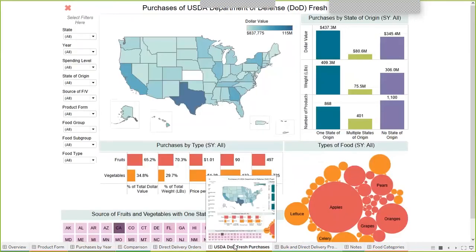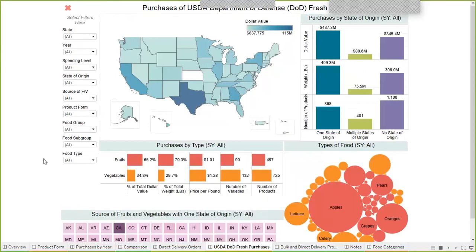So let's move into our next tab, which is USDA DoD Fresh purchases. The USDA DoD Fresh purchases provides an overview of fruit and vegetable purchases through the USDA DoD Fresh program only. Most of the filters on the left are the same, except we've added a filter for state of origin, source of fruit and vegetable, and product form.